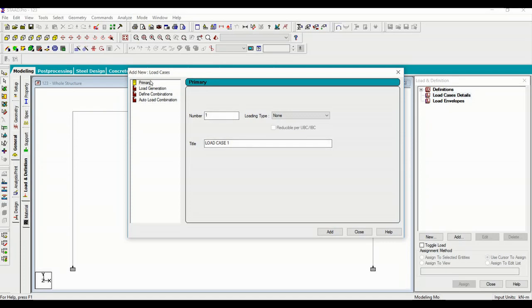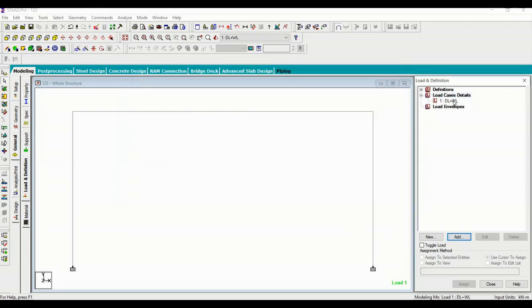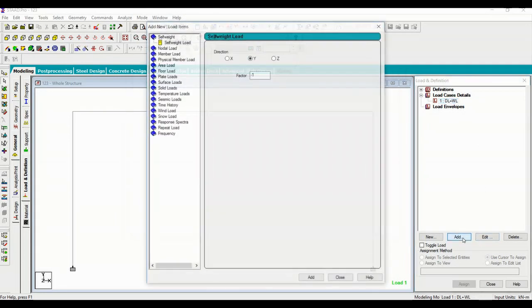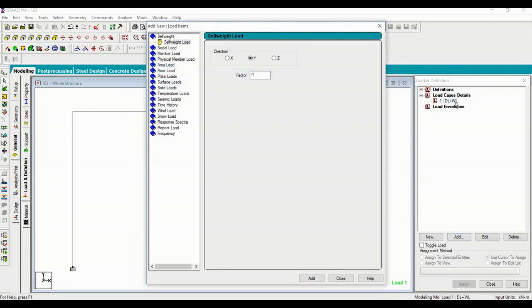After selecting, I will click on primary. Under that, the title will be dead load plus wind load. Folder name is dead load plus wind load, add, close. Again, click on this folder, add. After creating the folder, click on that folder, click add.